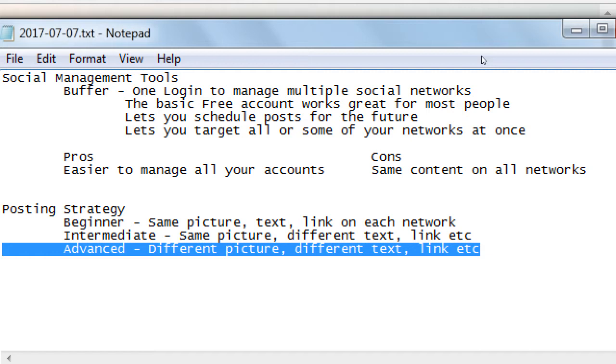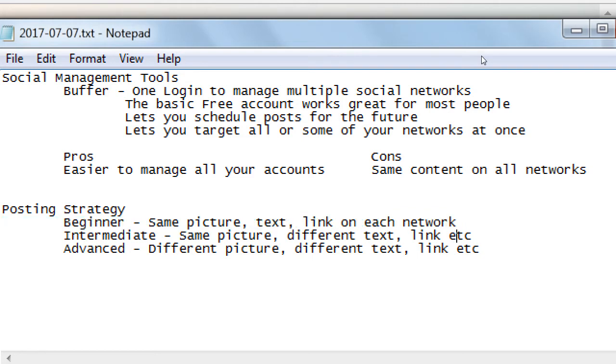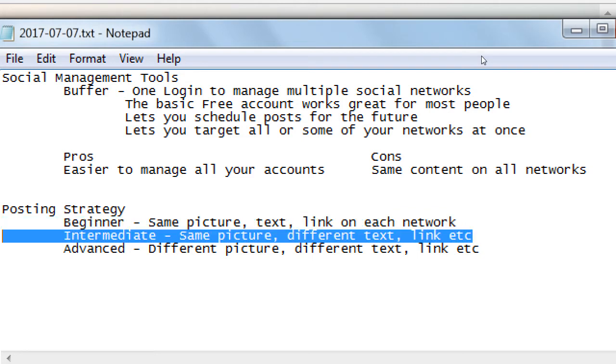a lot to manage. So I would recommend for most of us, if we're just starting off with social media, it's fine to do the beginner level as you get acclimated to how the networks work and get in the groove of how you're going to use social media, and then eventually graduate to an intermediate level where you change things up a little bit per network. And then perhaps eventually you go to advanced where you have a lot of different content on every network.